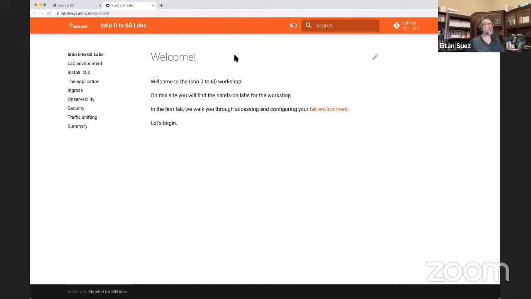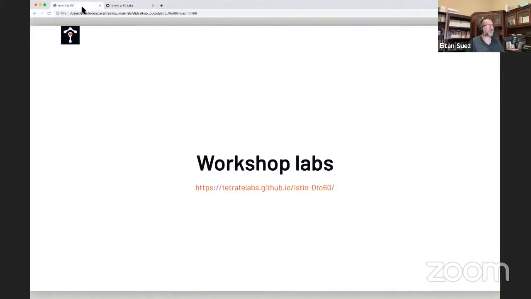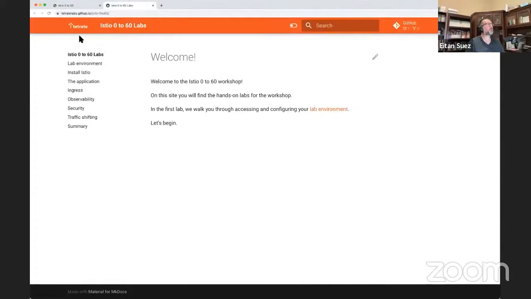This is essentially our lab materials, what you're staring at right now. And we're going to go through these labs. The first one will be the lab environment setup, which I just alluded to earlier. It's not a bad idea, once you've got a tab open with the course materials, it should say Istio 0 to 60 labs, to go ahead and bookmark that so you can get back to it at any point in time. Even after the workshop has ended, you'll be able to access these materials.